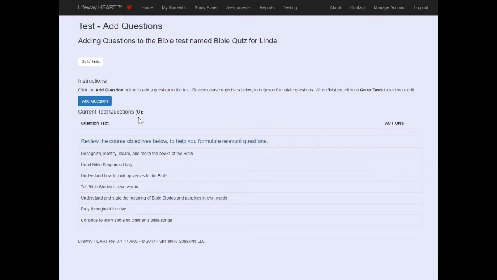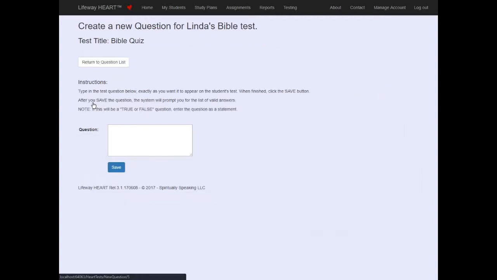At the top of the page, the second heading helps Lori to remember that she's adding questions for a Bible test named Bible Quiz for Linda. To add the first question, Lori clicks the Add Question button. Lori thinks back over Linda's Bible lessons for this week. She thinks of a relevant question and adds the text for the first question into the text box labeled Question.